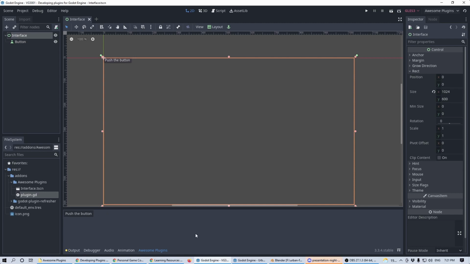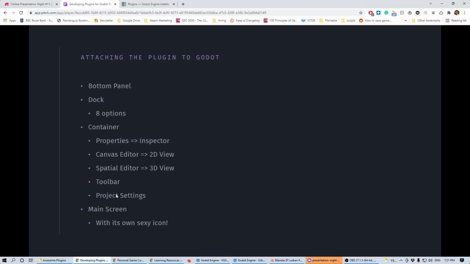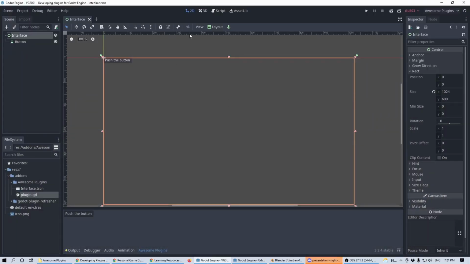So this is, as I was saying, a very large area. Sometimes it makes sense to use the bottom area, but then you have options. You could be putting things into docks. So let's see that too.